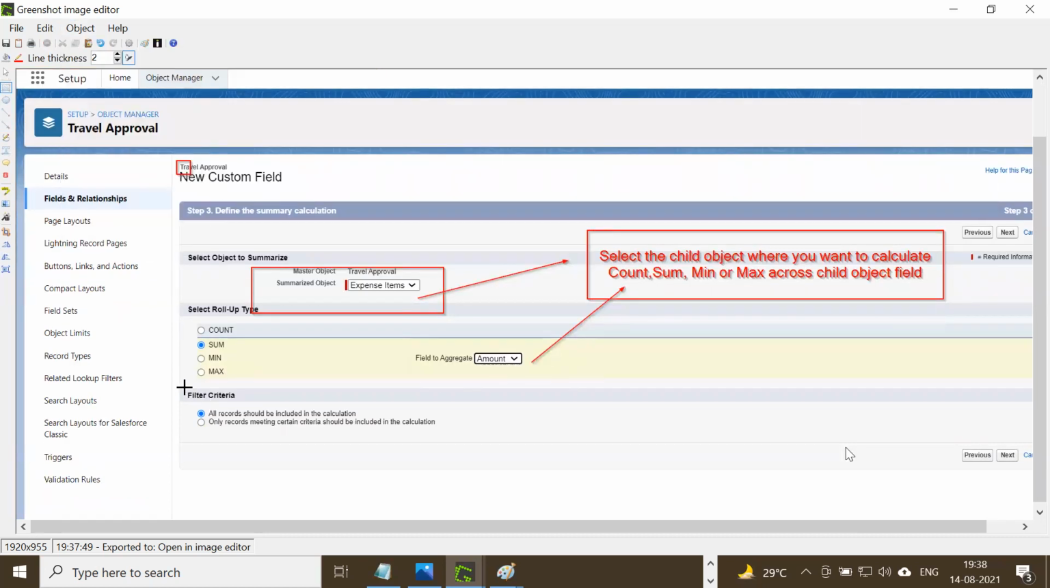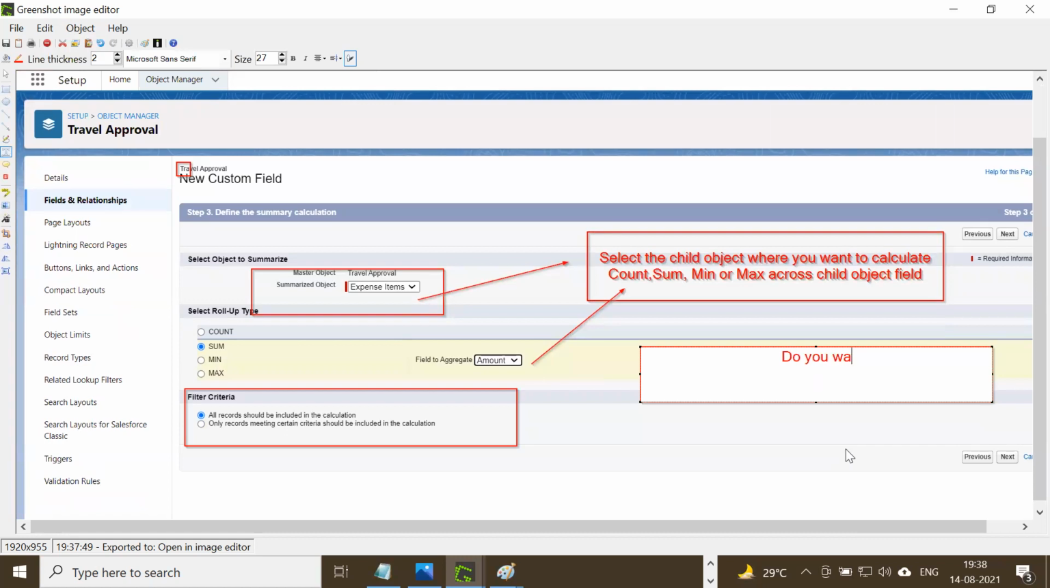Okay, now these are some filter criteria. It means, do you want to apply this roll-up type like count, min, max or sum across all related child records, or just some child records which satisfy certain criteria.